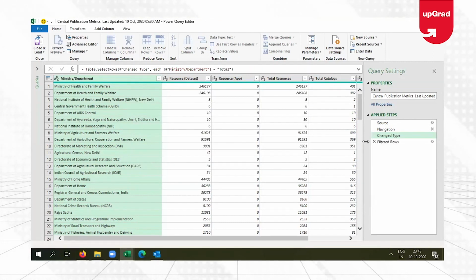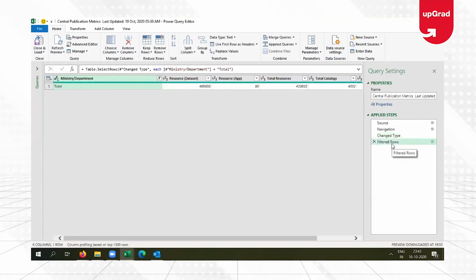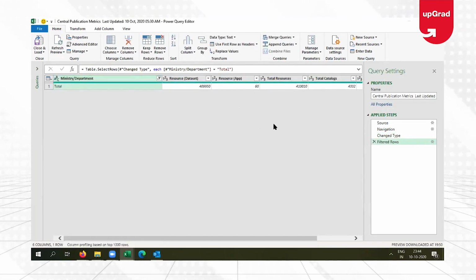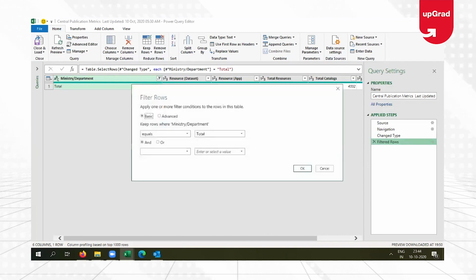As soon as I do that, you can see that a new step is added here to the list, and that is called Filter Rows. I think we got a wrong one, because I think I got the filter as saying only I want the total, but we want to remove the total. So I'm just going to say does not equal instead of equal. So I'll say does not equal.